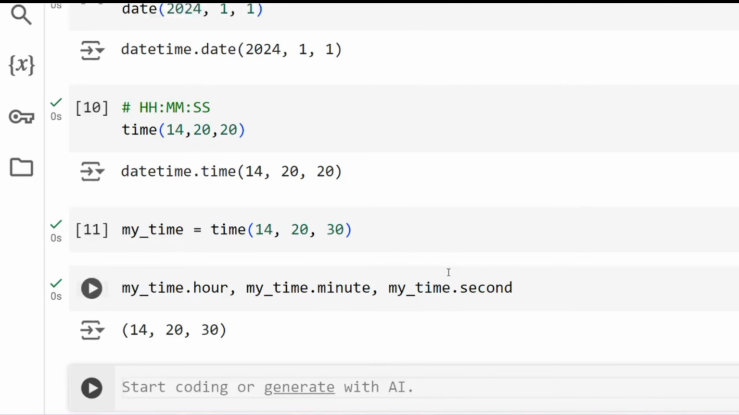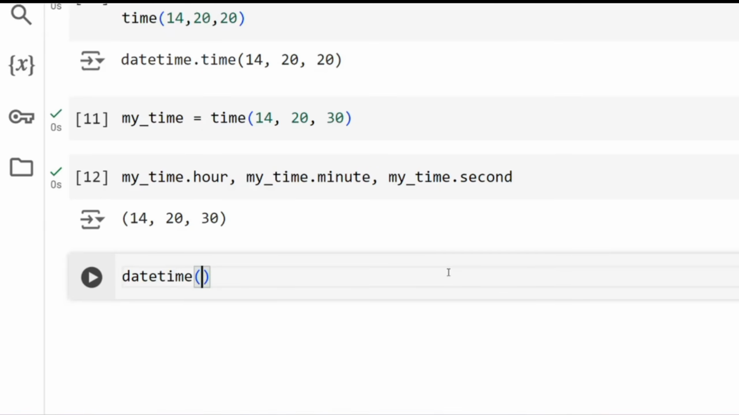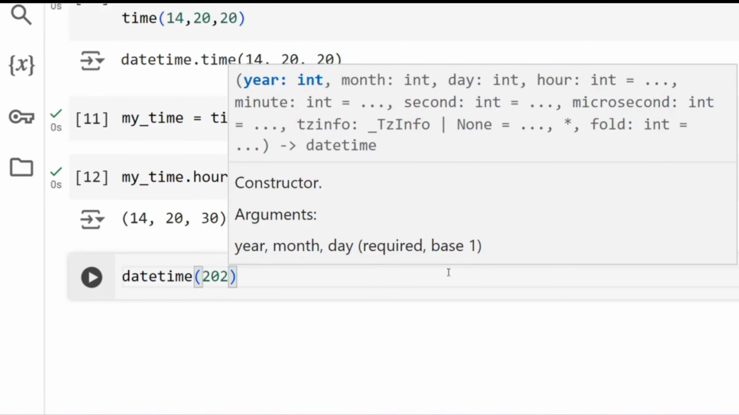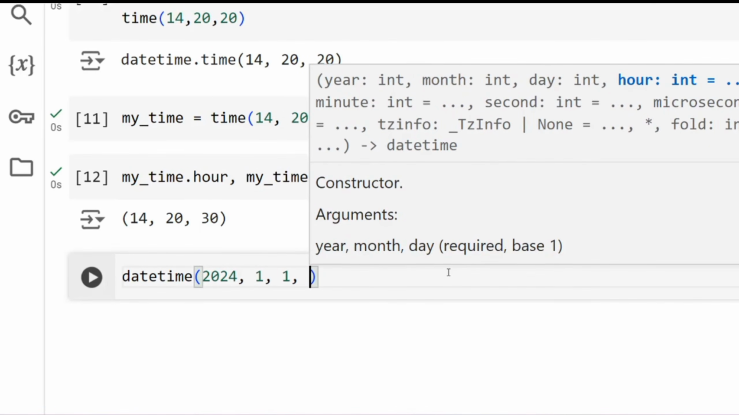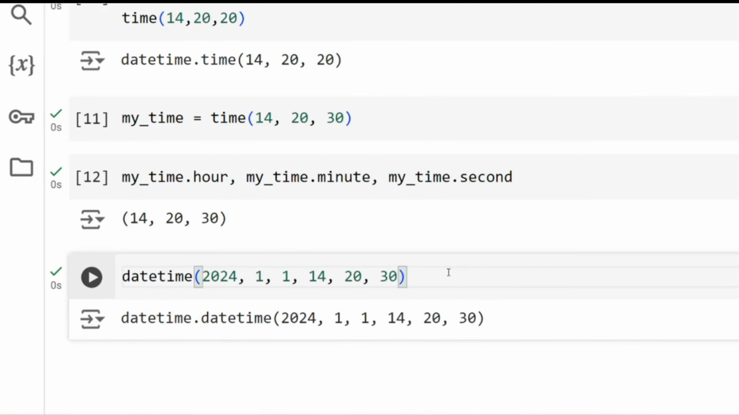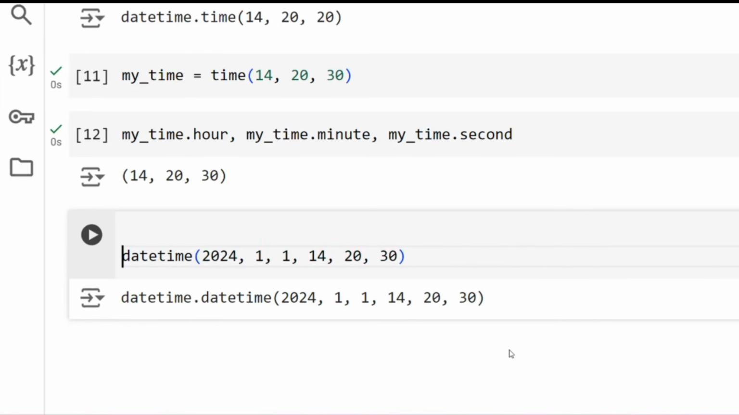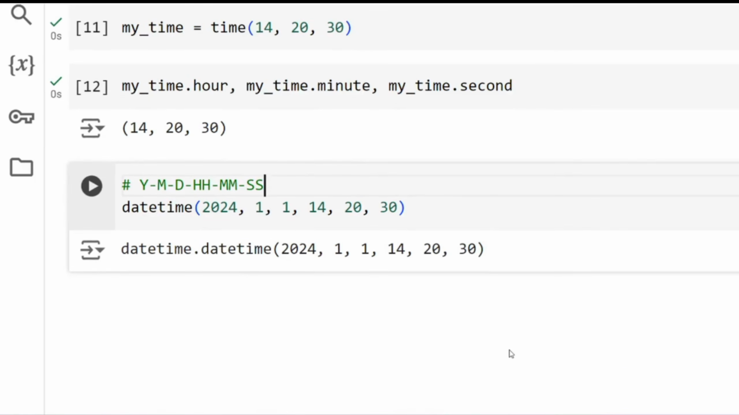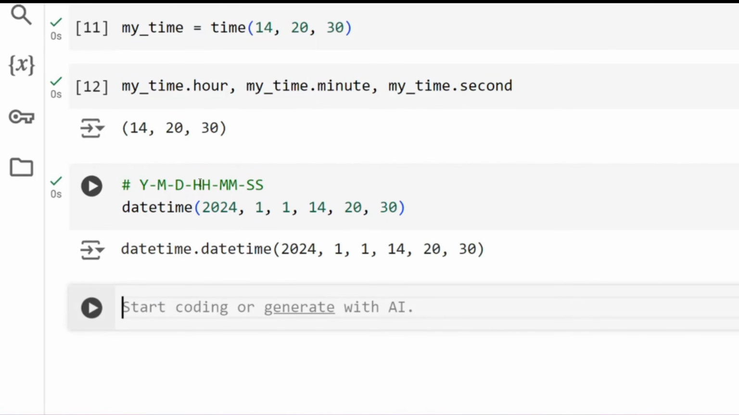Okay, now you can combine both as well. So datetime, start with your date. So what is your date? 2024, 1st Jan, and then put your timing, 14 20 30, right? So this is your entire datetime. Okay, so please remember the order: year, month, day, then comes your hours, minutes, seconds. Okay, so just to differentiate, why did I put double H, double M, double S? Just to make it clearer, that's all. Okay, so YMD, year, month, day, sorry, right?